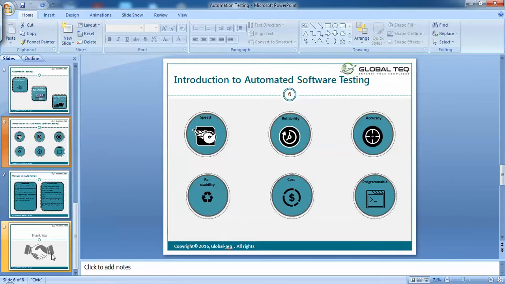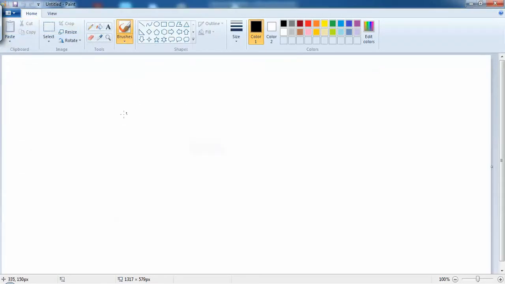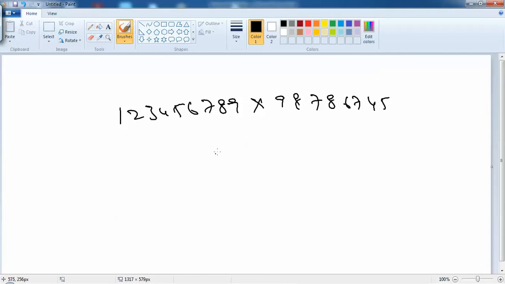Then the second advantage is reliability. Whatever results are presented by the tool are most reliable. For example, here, 1 2 3 4 5 6 7 8 9 into 9 8 7 8 6 7 4 5. What is the result? If you are doing it manually, you need to spend a lot of time. You should put in some effort.